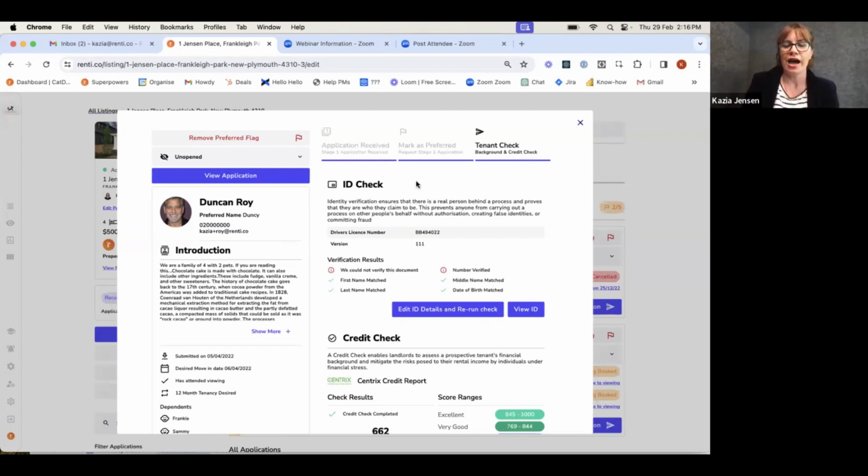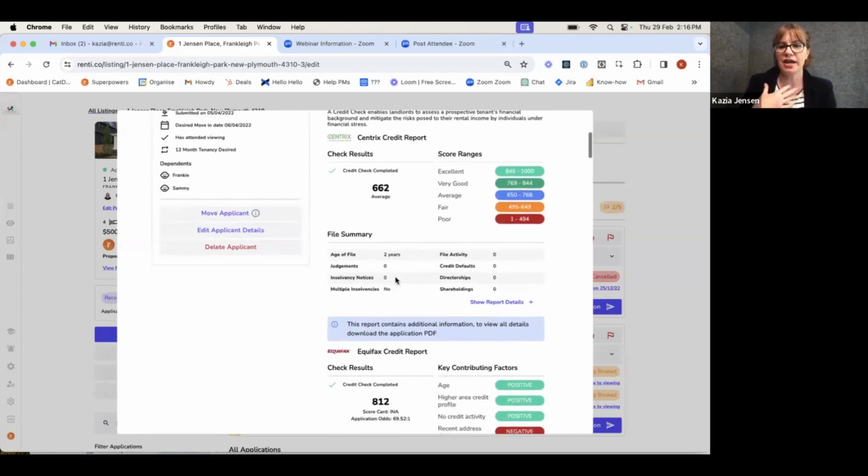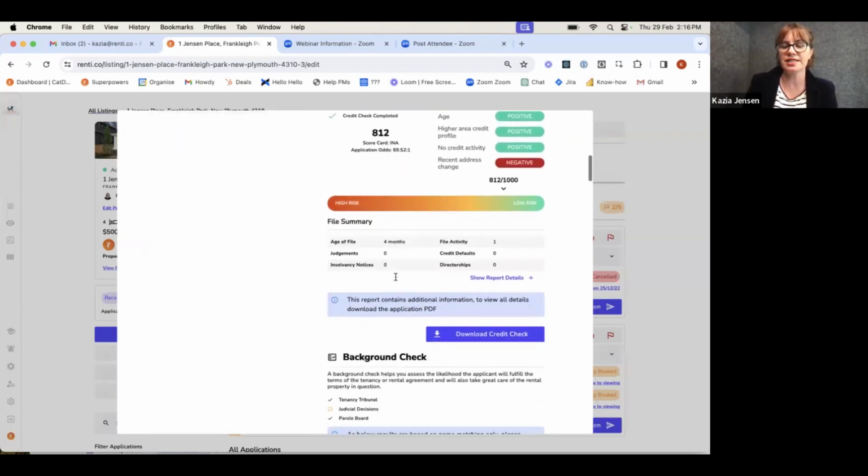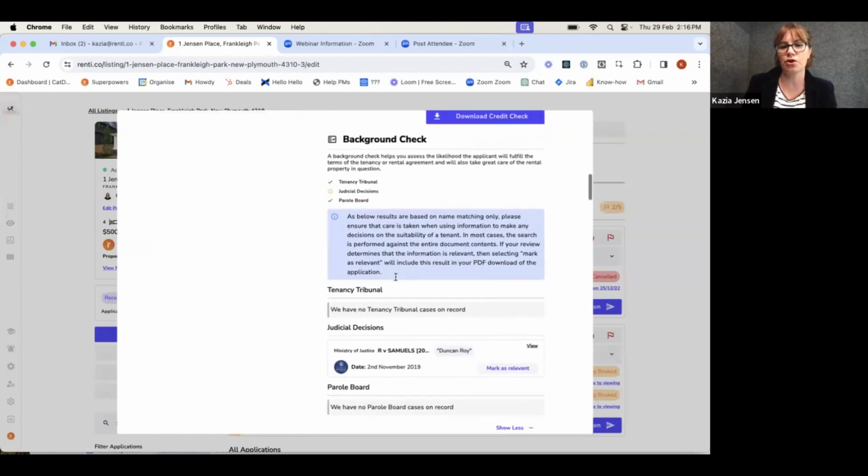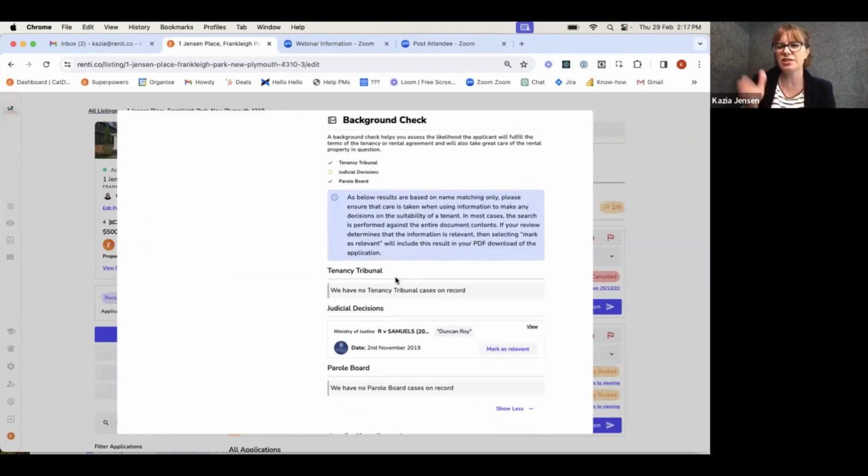After you've done that one, the next step that I would take if I was doing a tenant check is I would scroll past that credit check and come back to it, and go down to the background check. The reason I do this is because background checks, as I mentioned before, are free, so they don't incur a cost. Credit checks do incur a cost. So I'd probably go ID first, then come down to the background checks. And what I want you to understand is, as I mentioned before, background checks use name matching.